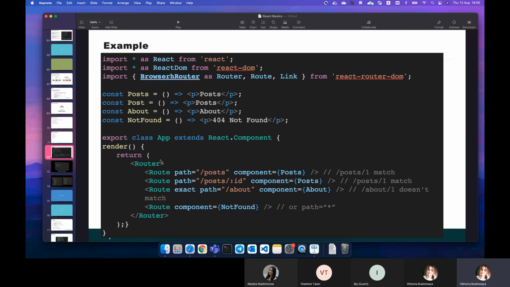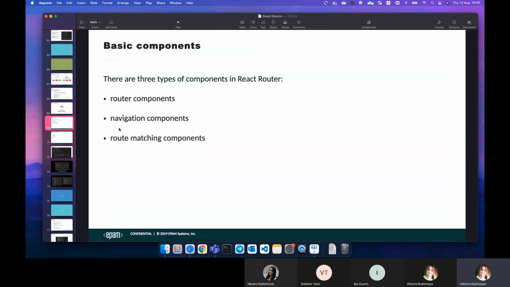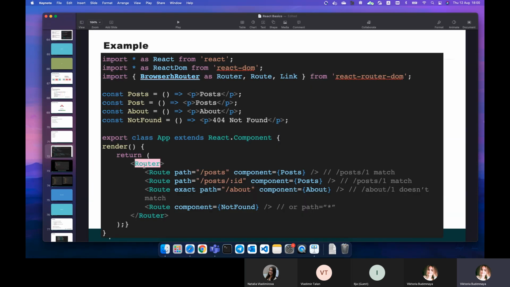A little example. Here I presented you a few basic examples: router, navigation, and route. So router would be your parent component. Everything that is wrapped inside a router would be changed, might be changed. So this component comes from React Router DOM.